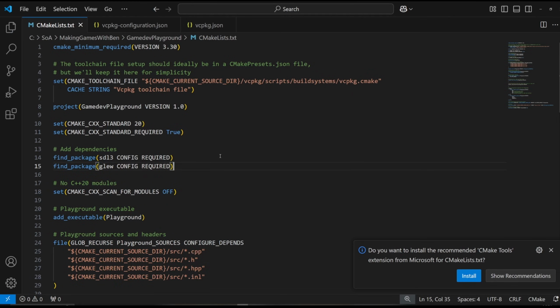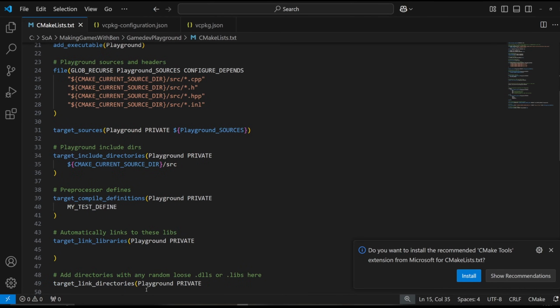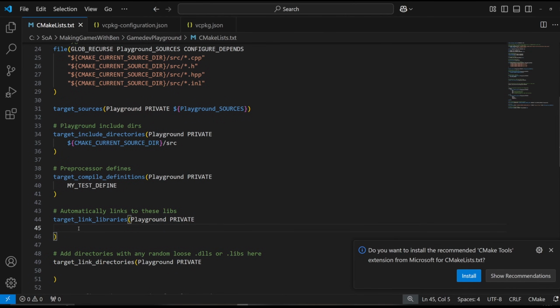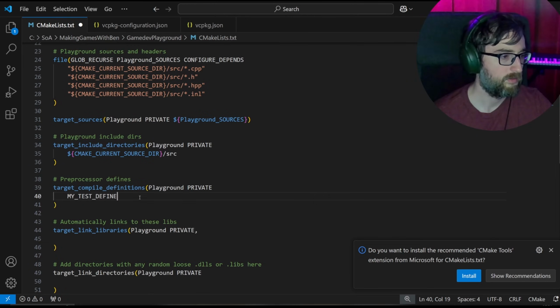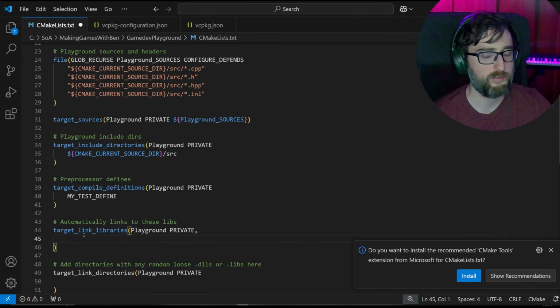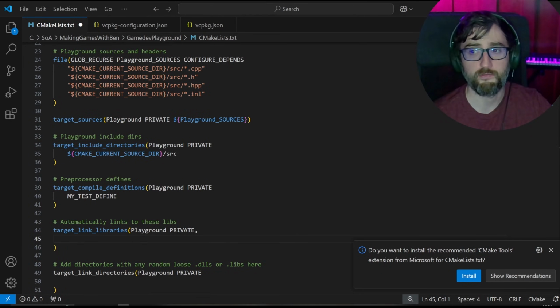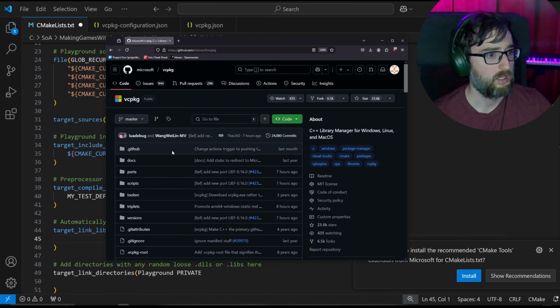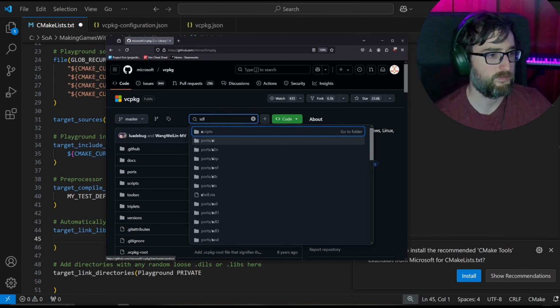And this is going to find the package and it's going to sort of prepare it, but it's not going to actually link it with your particular project. We have to link the libraries that those projects provide, and we'll do that down here in the target_link_libraries. For this next part, the easiest way to figure out what we should put here is to actually open up the vcpkg repository, the Microsoft one, and we want to actually search for our specific package.